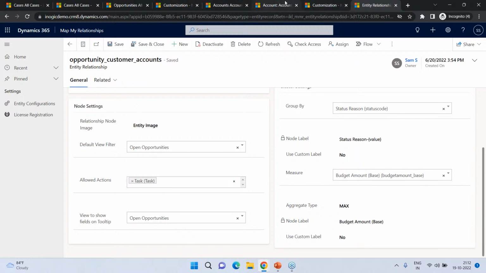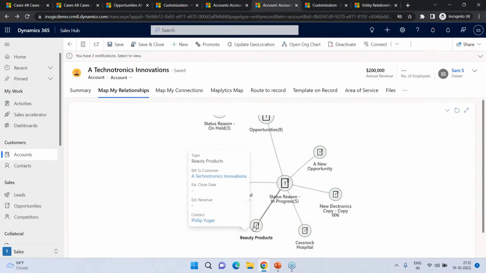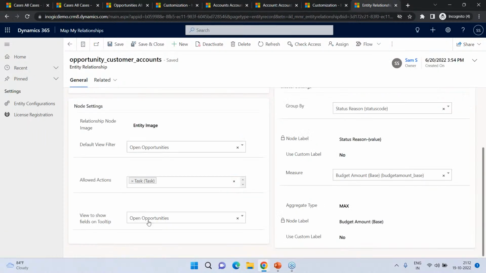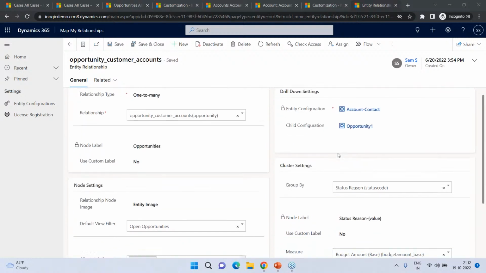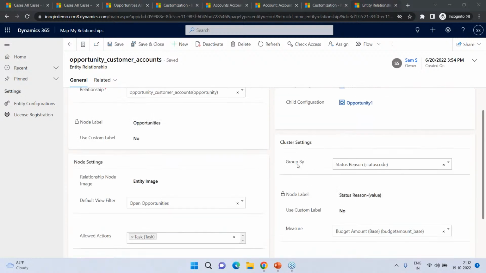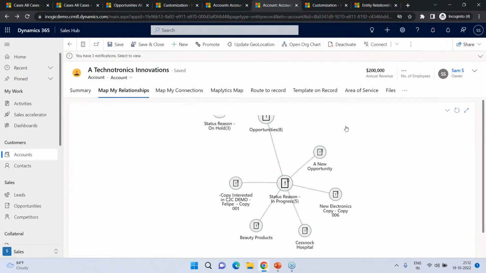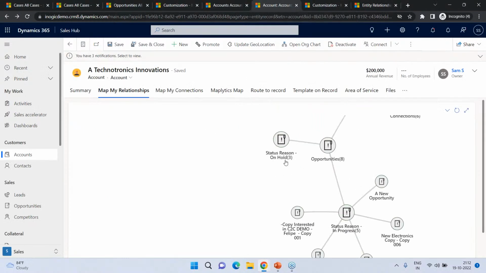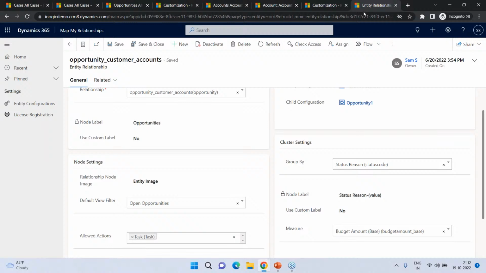So every time I'm hovering on any of these opportunities, the view that is being shown is nothing but the open opportunities. Further, I have kept the group by as the status reason, and that is basically the reason why I can see the grouping as in progress and on hold.